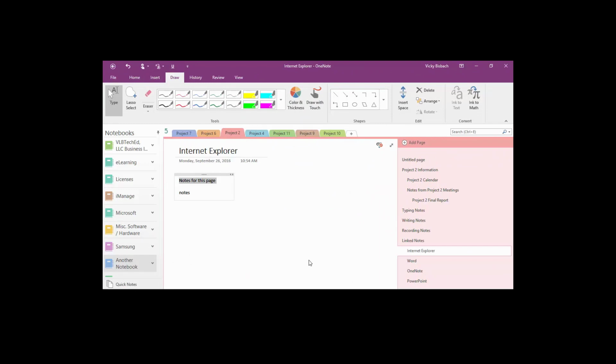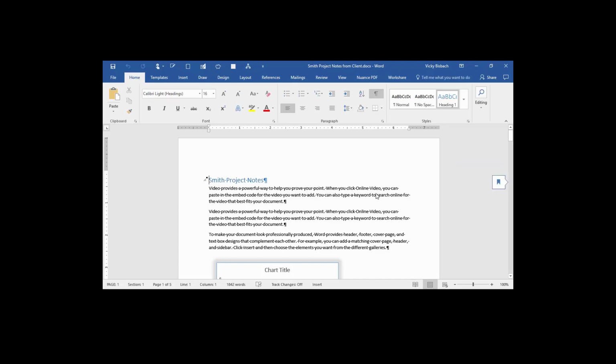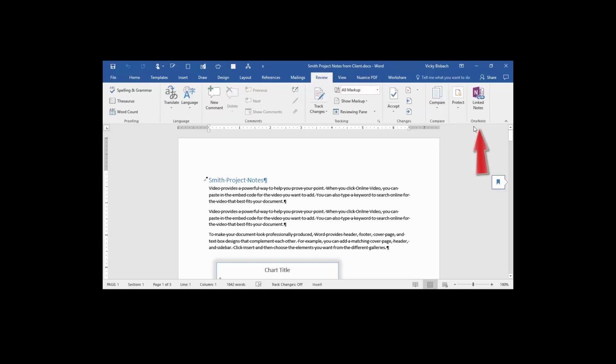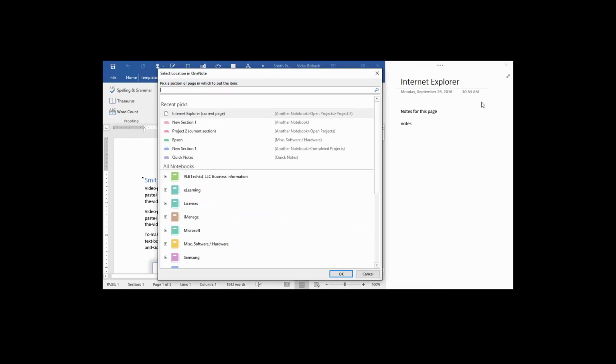You can do the same thing for Word. So I'm going to go ahead and open up Word, and I'll open up a document. Now what I need to do is open up my link. So for Word and PowerPoint, the link is under the Review tab. So I'm going to click on the Review tab. You've got your OneNote group, Linked Notes. So when you click on that, it's going to split the screen, again, just like it did when we were in Internet Explorer. You've got the page on the right side, and you've got your Word document open on the left side.